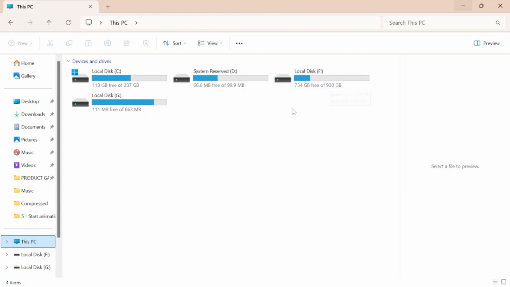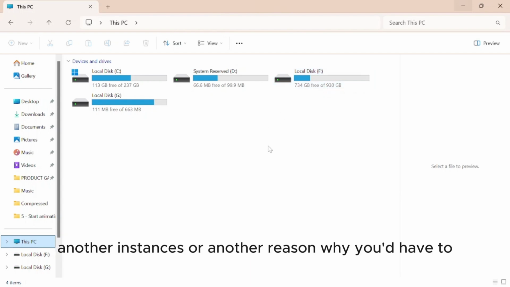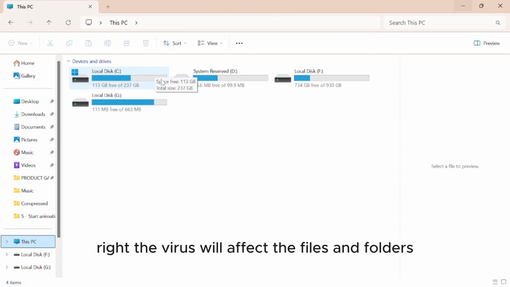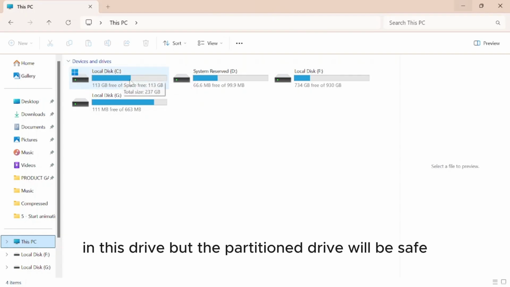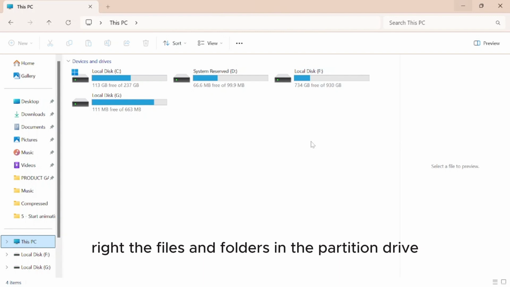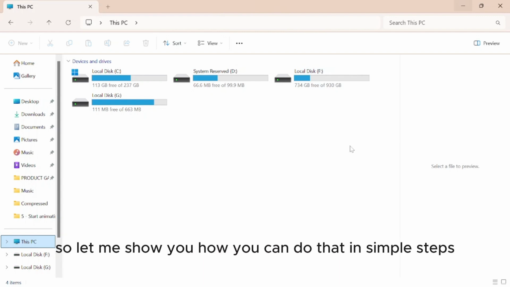And we can leave the other partition with our files and folders. Now they are safe. Another reason why we have to partition it is if this drive contracts a virus, right? The virus will affect the files and folders in this drive, but the partitioned drive will be safe, right? The files and folders in the partition drive will be safe. So let me show you how you can do that in simple steps.